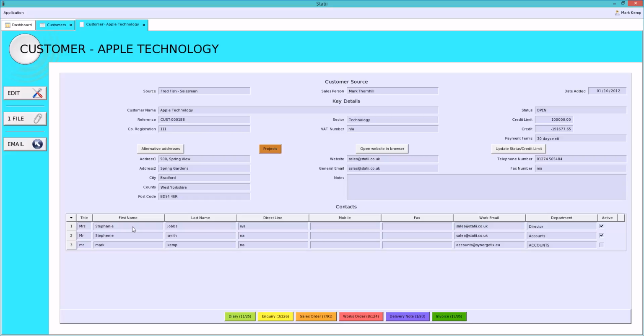I'll also just cover a little bit of brief functionality here. I'll show you here, but as we go through the system, it becomes far more important. So the first thing I'll talk about is, can you see the brightly coloured buttons at the bottom of the screen?